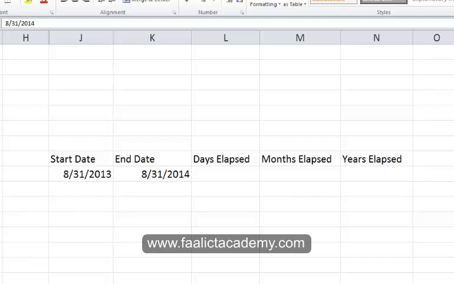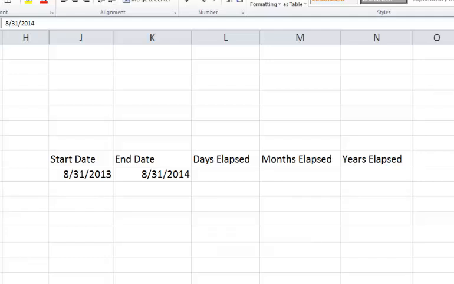In this tutorial, I'm going to show you how to calculate dates in Excel. Now, when you look at here, we have a piece of information. We have two dates, a start date and an end date. What we want to do is to calculate how many days, how many months, and how many years elapse between these two dates. Before we start calculating, we have to understand some things.